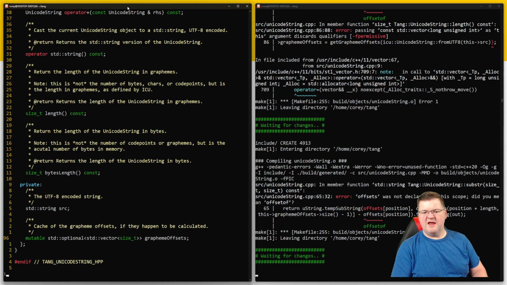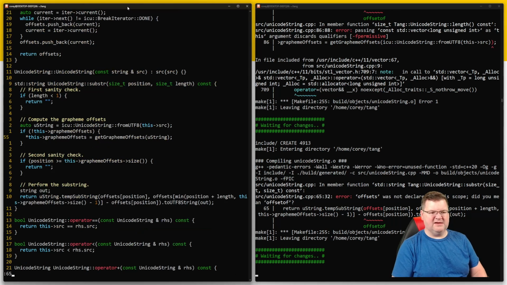Okay, and now go back to line 65, because it should be this arrow grapheme offsets. So in this one line, can I do offsets to this arrow grapheme offsets?